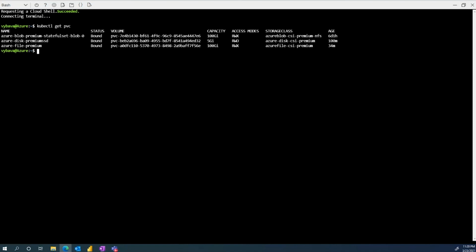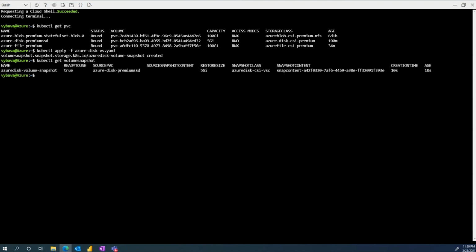Here, we're going to look at a scenario where you may lose your application and have to bring back the volumes from a snapshot. And you could do this through CSI. So let's take a snapshot. We can look at the snapshot object by doing kubectl get volume snapshot. So let's try that. And there you have it. You see the volume snapshot that was taken with the persistent volume claim, which is the Azure Disk Premium SSD.